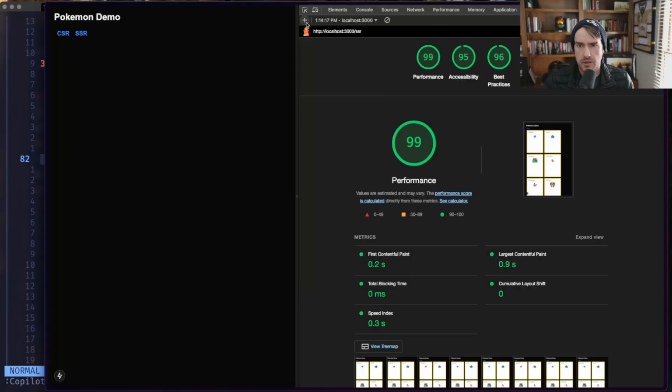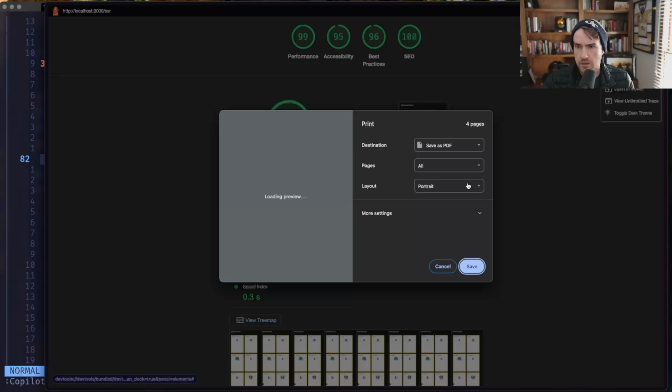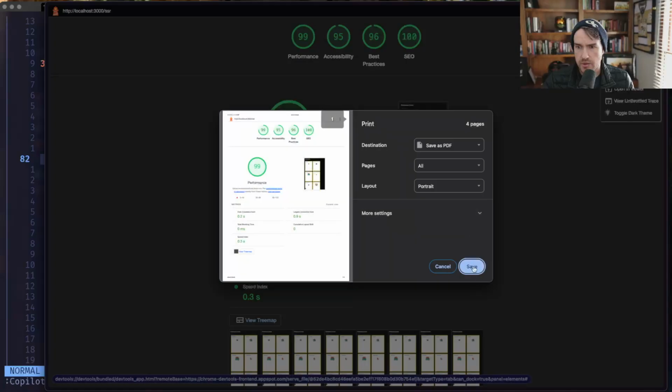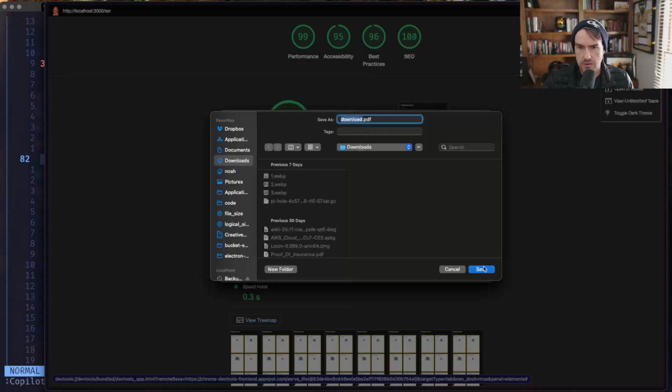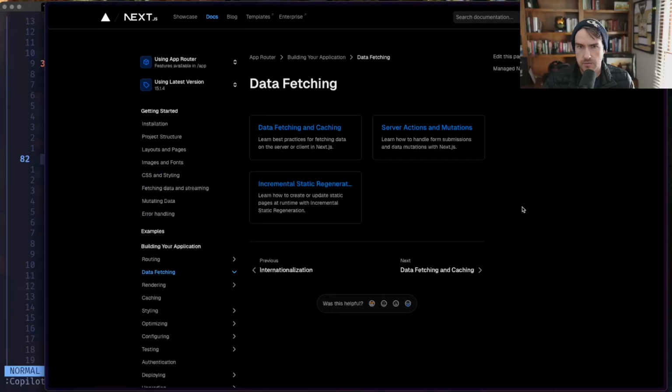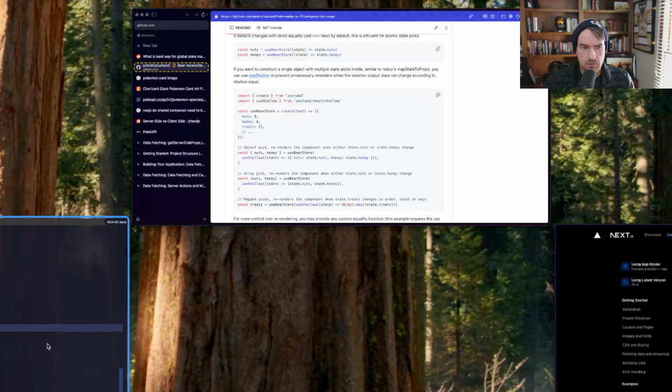Let's try. Can I print this or save it? Let's do that. Let's see. Print summary. I don't really want to save it as a PDF, but I guess we can. It's fine. Downloads, save. Where'd we go?